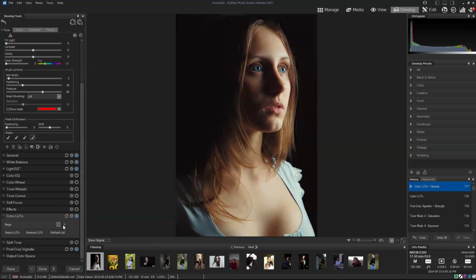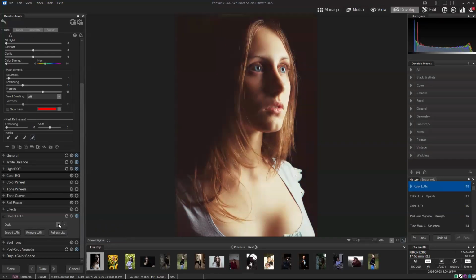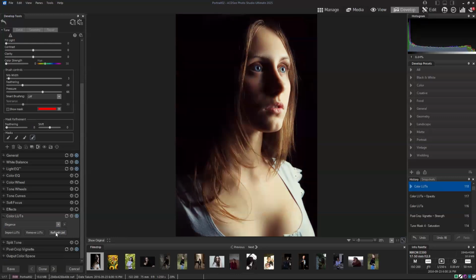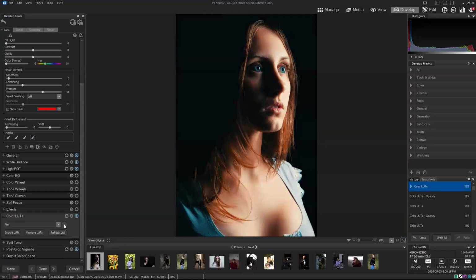If you're looking to create images that look a little bit more cinematic, a little bit more like this, for example, here, let's try other color LUTs just out of curiosity. So we have dusk, we have elegance, film. It's a really popular one.